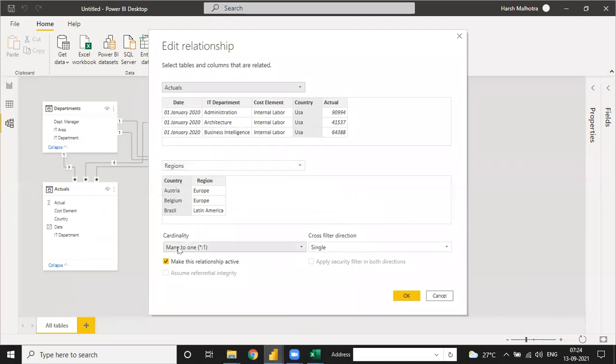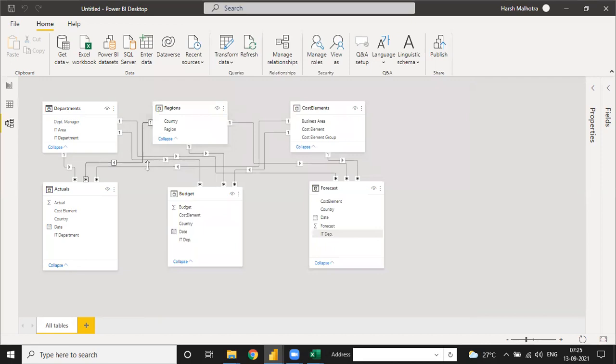So the relationship is called many to one, because in the actual table we have USA many times, but in the region dim table we have it just one time. So the relationship is called many to one. Okay, the same way with this, like I click on this table.